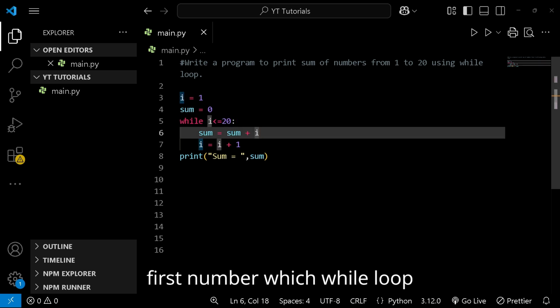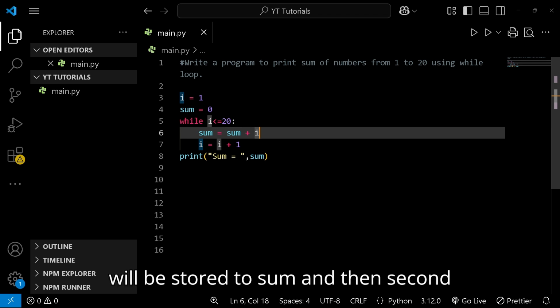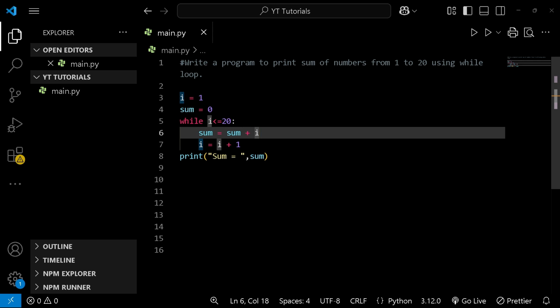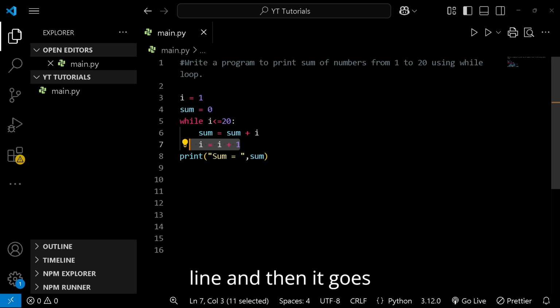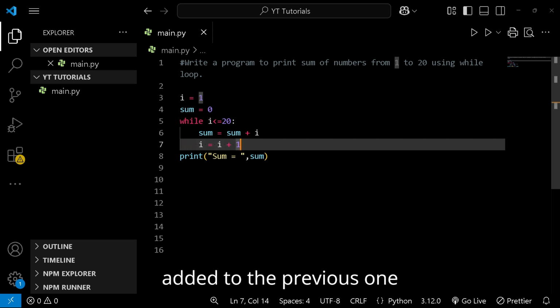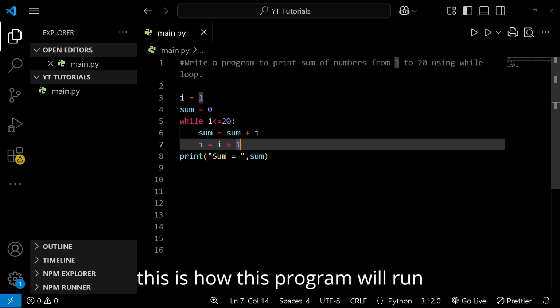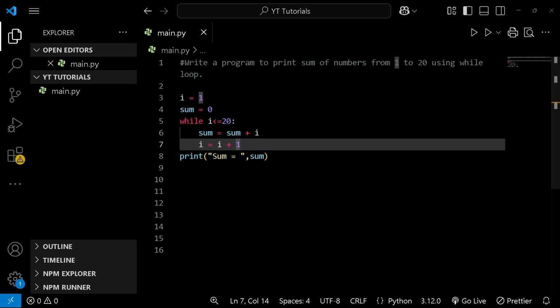The first number the while loop gives is 1, and then 1 will be stored in sum. The second number will be 2, as i is increased by 1 due to this line, and then it is added to the previous one, so 1 plus 2 equals 3, and this goes on till 20. So this is how this program will run.